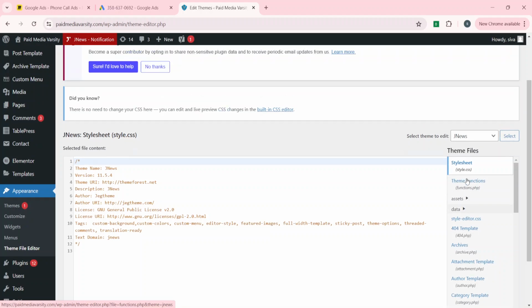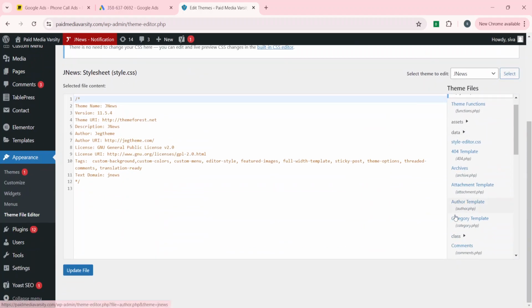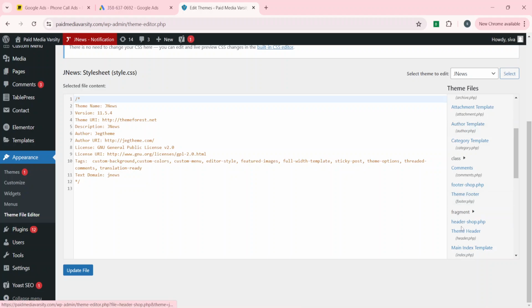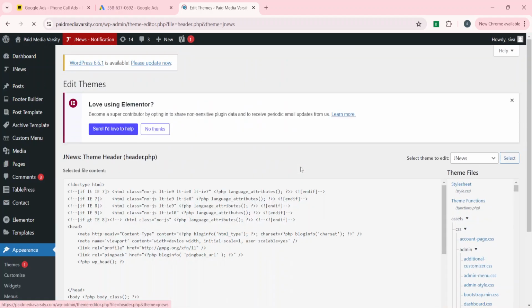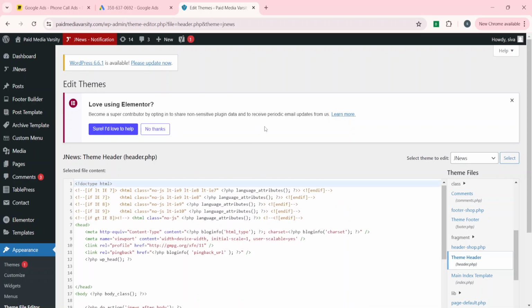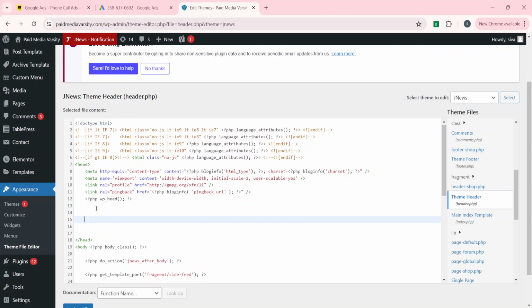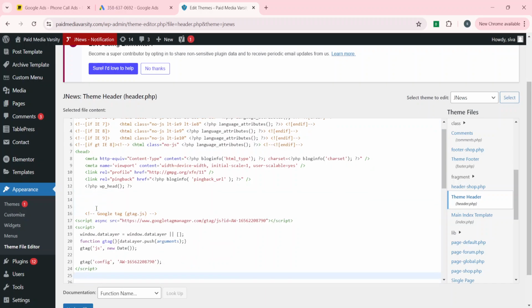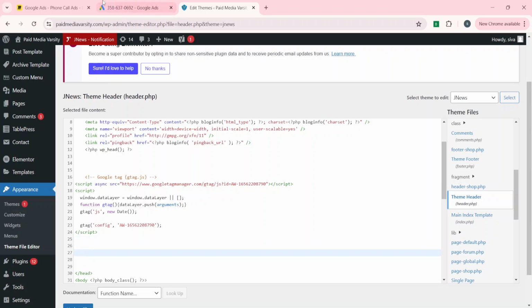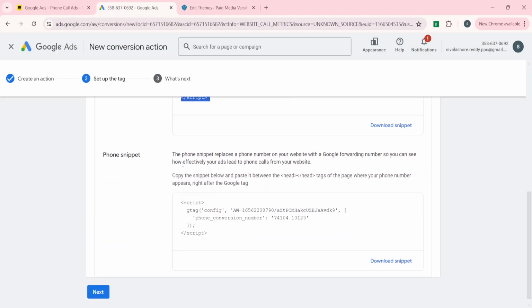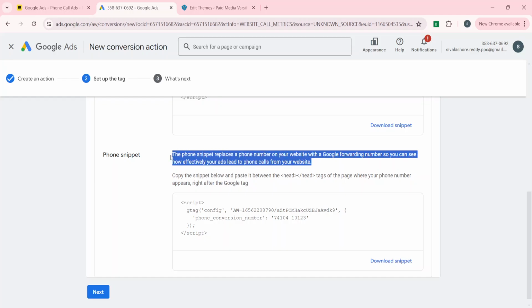Let's see for header.php. Yeah, this is the one. So here you can install the Google tag. Let's install it here. This is the Google tag, and here only, if you see the snippet, let's read it. The phone snippet replaces a phone number on your website with a Google forwarding number, so you can see how effectively your ads lead to phone calls from your website. We have discussed this, right?